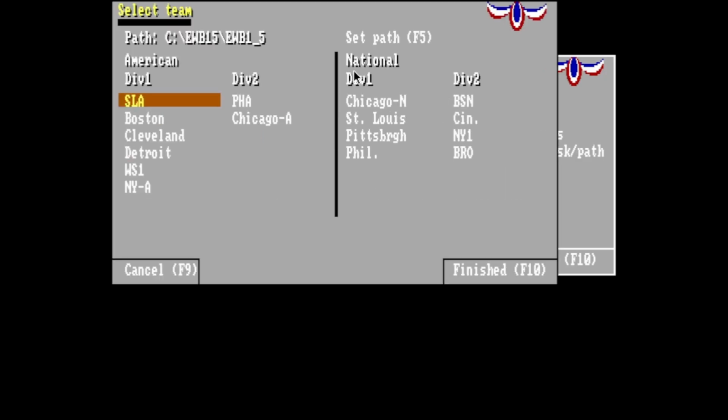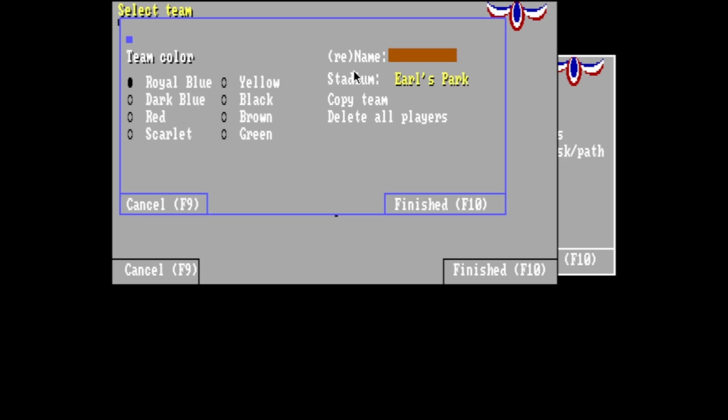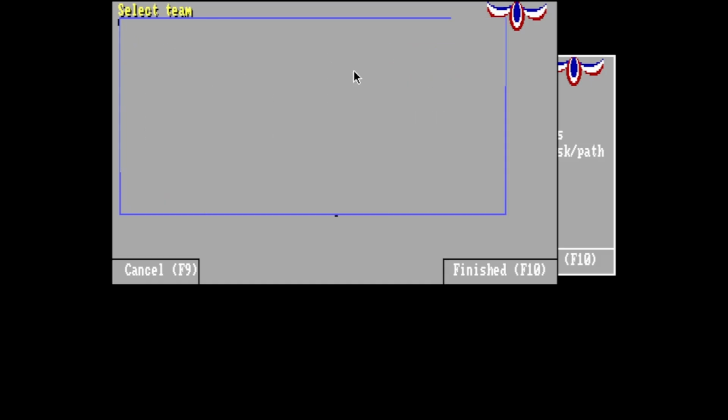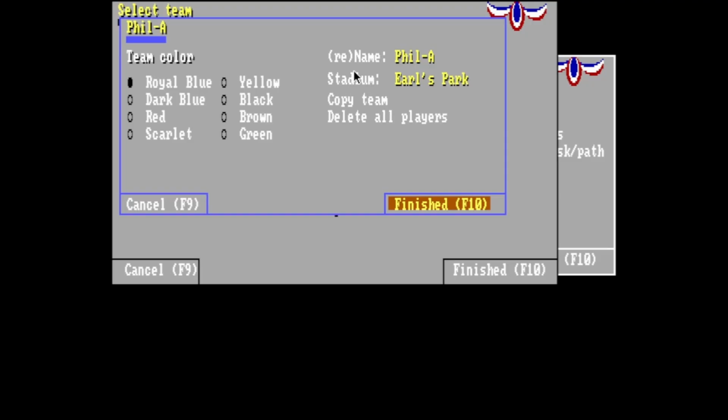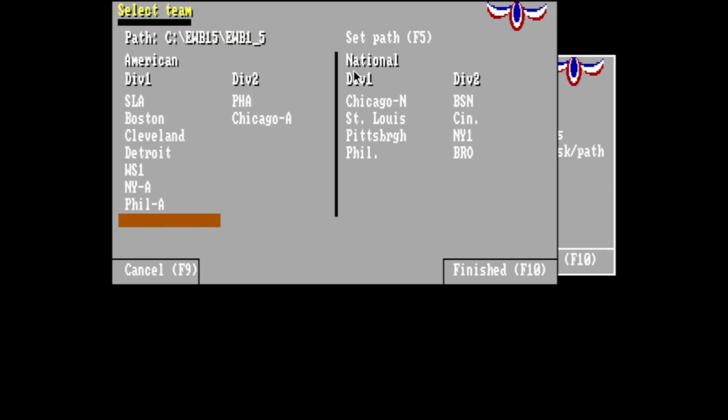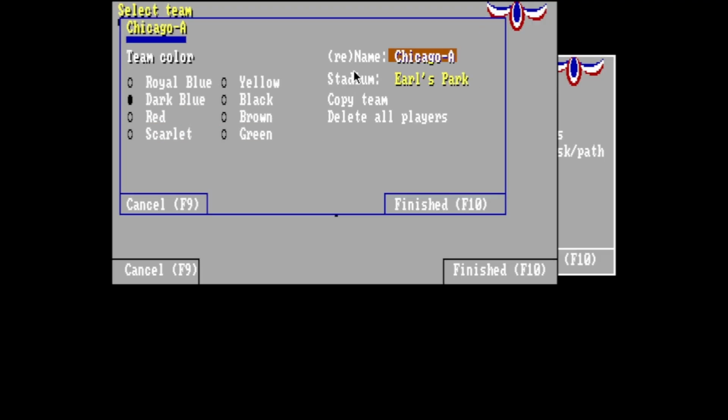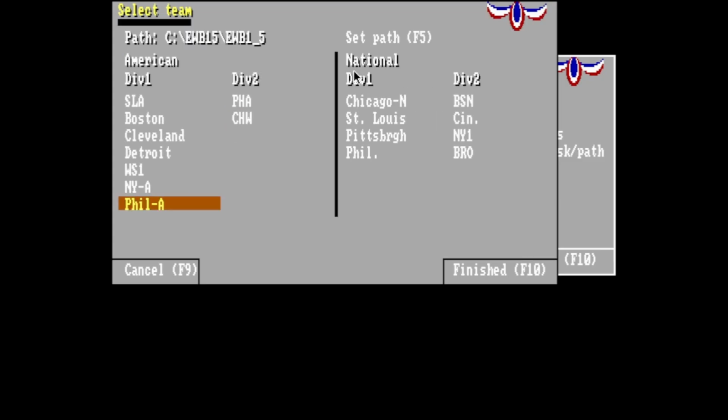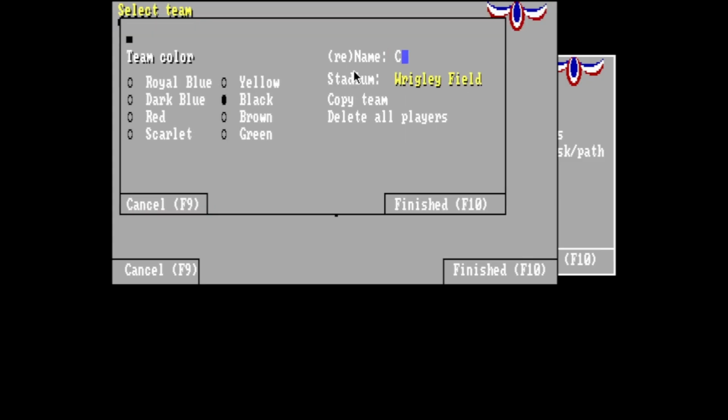All right, and you can see Division 2, it dropped a couple teams there. In the American League and on the National League side, it dropped 4 teams. Don't know why it does that, but we're going to correct it here. So I like to do Phil-A for the Athletics. And actually, I'm going to change this guy first to CHW.